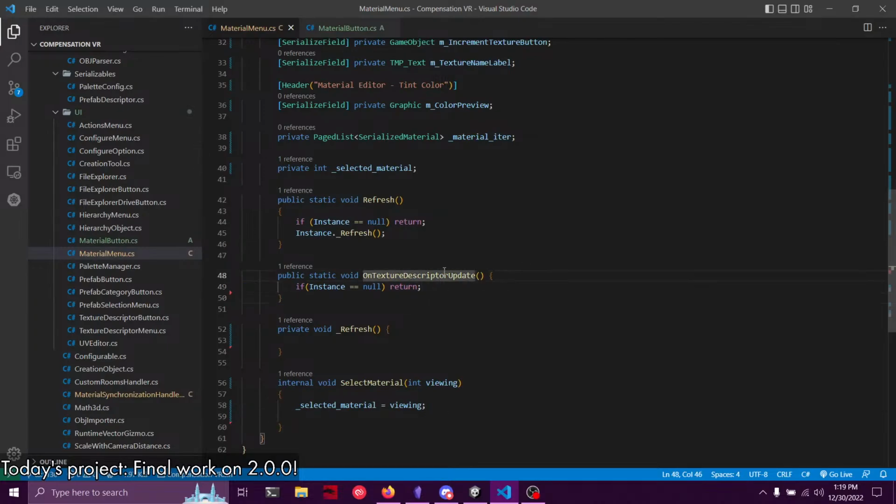So we have on texture descriptor update, which means we need to refresh the contents of our texture descriptor iterator. That was a lot of errors. There was a lot of ER in one sentence. And then otherwise, for a normal standard refresh, we only need to refresh the list of materials and the currently edited material. Cool.